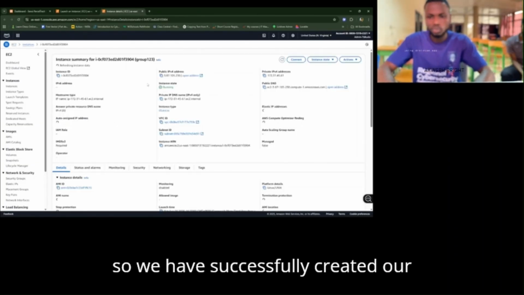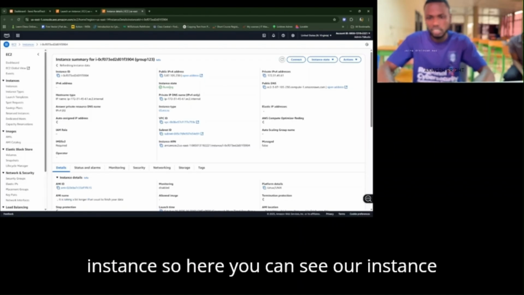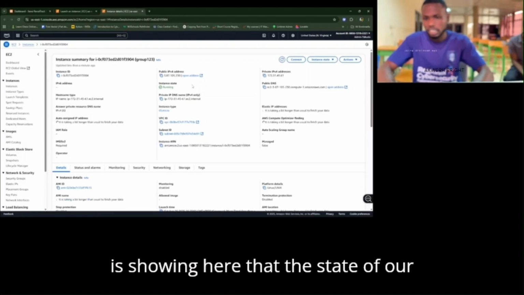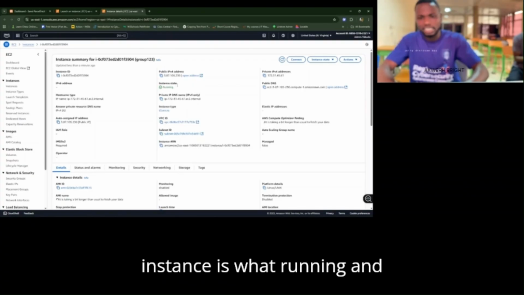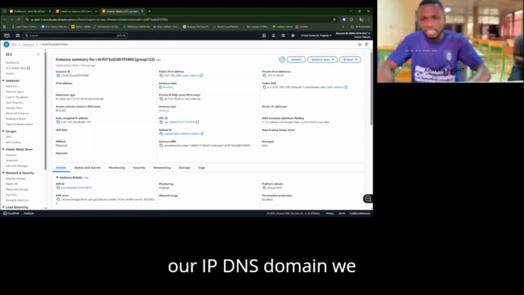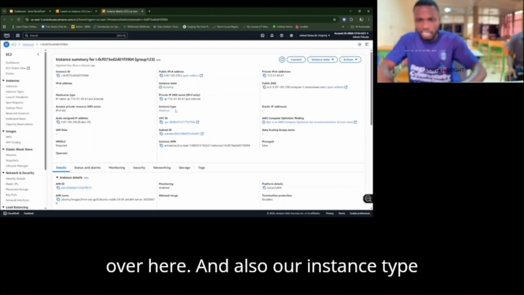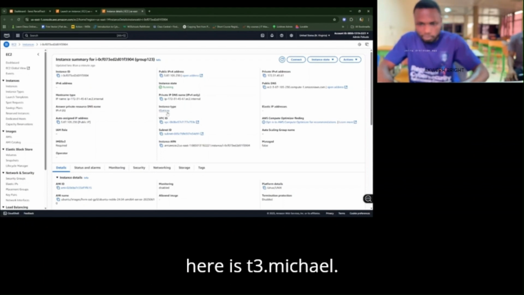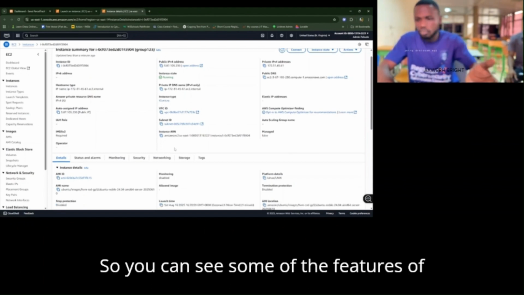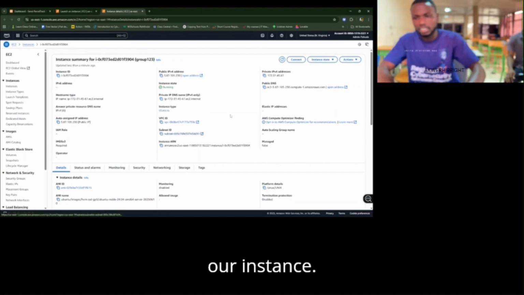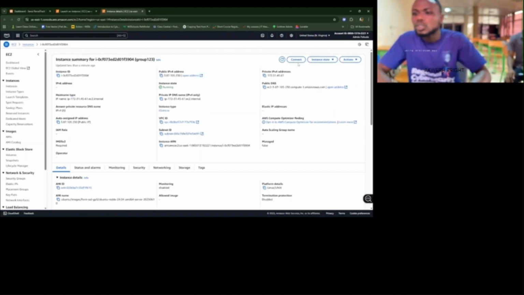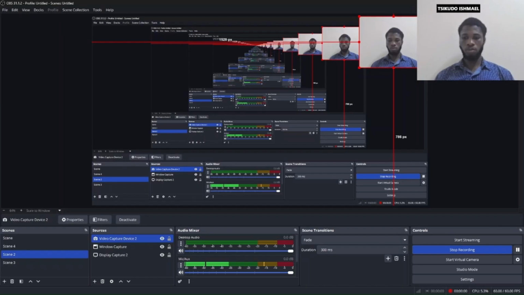So we have successfully created our instance. Here you can see the state of our instance is running. And our IP, DNS, domain, we are using IP version 4. You can see it over here. And also our instance type here is t3.micro. So you can see some of the features of our instance. So I'll end it.